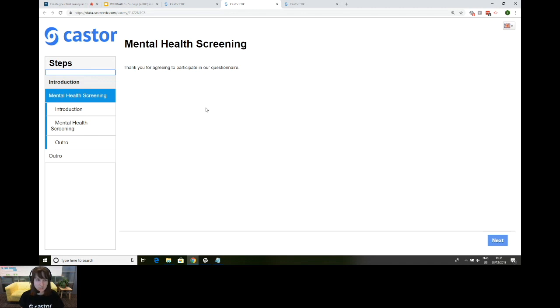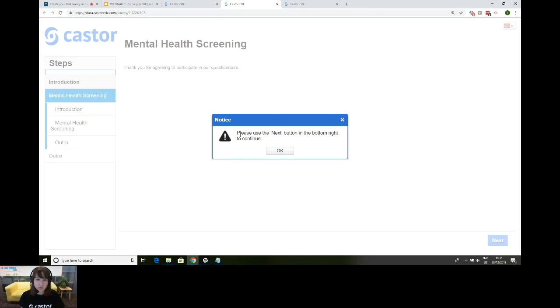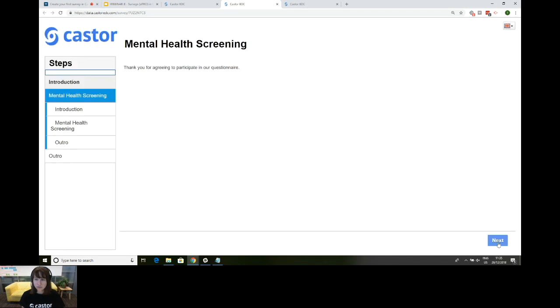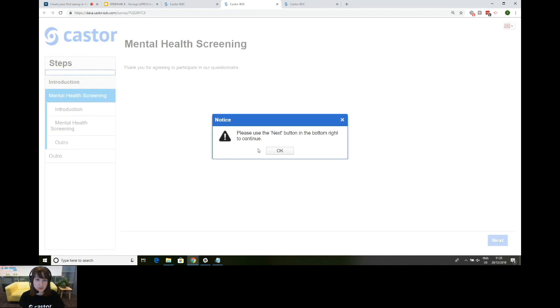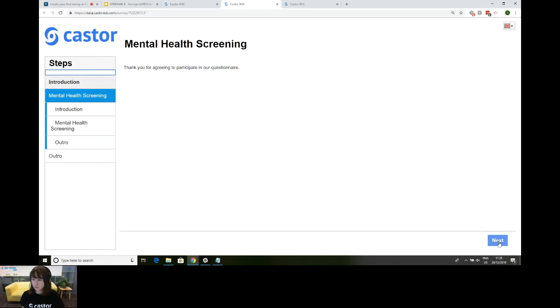To navigate between the pages of a survey, there are two options. The first option is just to click on the steps navigator to the step where you want to go next. Or you can use the next button in the bottom right to continue. Here is this button. And for this survey, I can see that it is not possible to navigate using the steps navigator on the left panel, and we can only use the next button at the bottom right. This is a special setting in a survey, which I'll show you later.